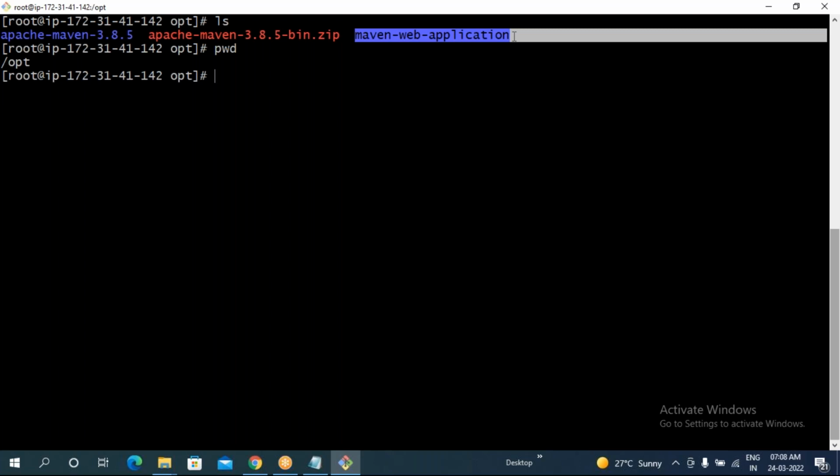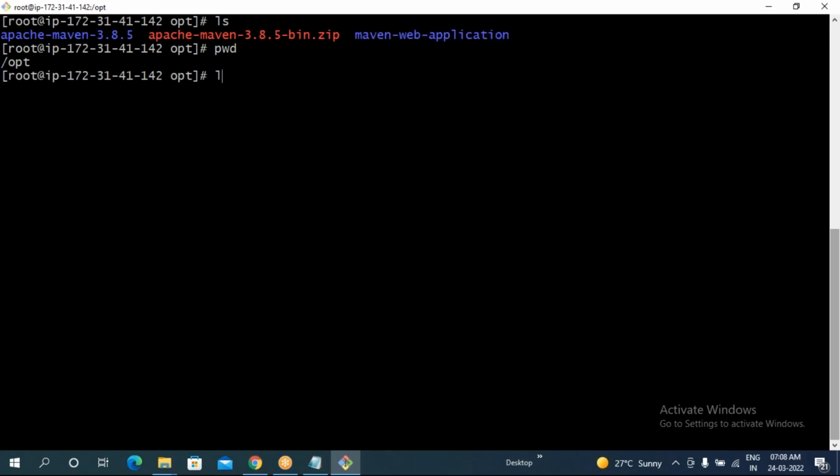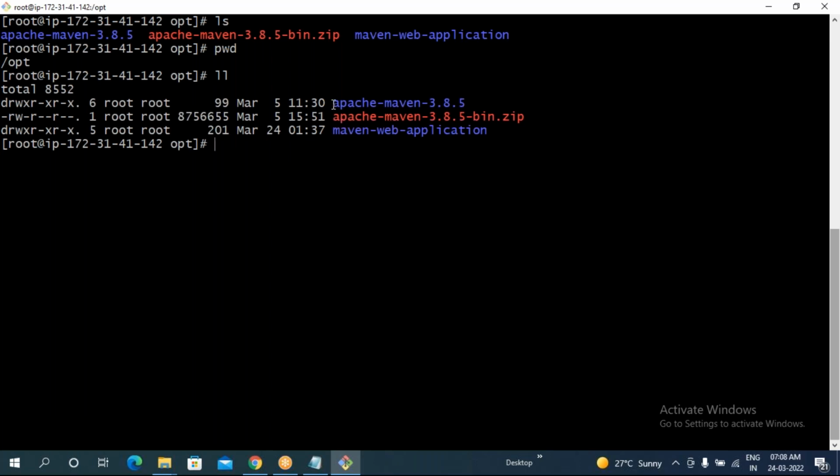How to see the content inside a project, any directory? Cat. By using cat, I can display the content of a file only. Is it a file? You can see this one, right? Is it a file or a directory? Directory. This is a directory only. Can I use the cat command to see a directory? It won't work. You can see it is showing this is a directory. If it is a file, I can use the cat command to display what is there in it. I can use the ls command only.